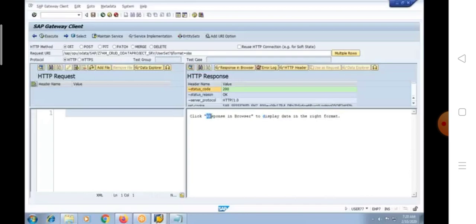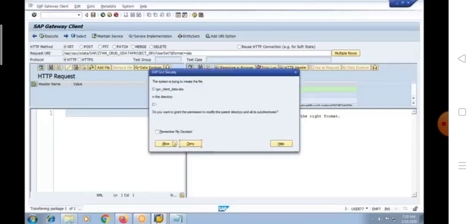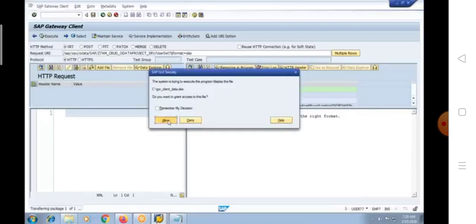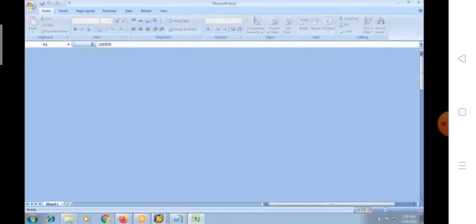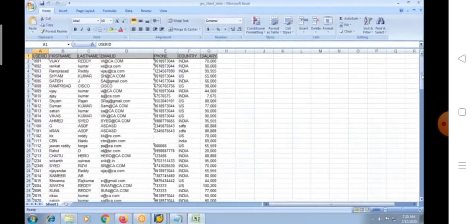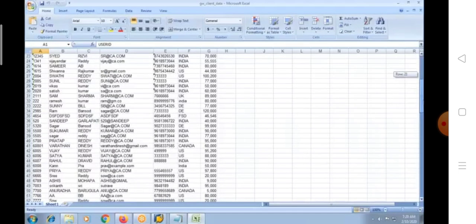What it is saying, it is giving some hint: open response in browser to display data in the right format. So what is our format? The format should be in the form of an Excel sheet, xlsx. So what you can do, select response in browser and click on allow. Now you can see the entire data is downloaded into an Excel sheet here.